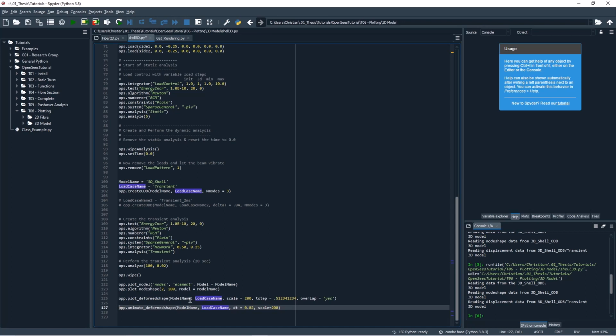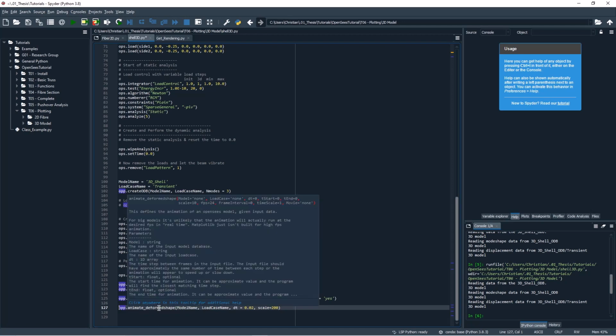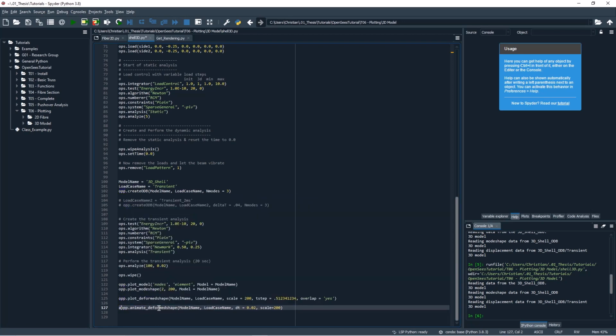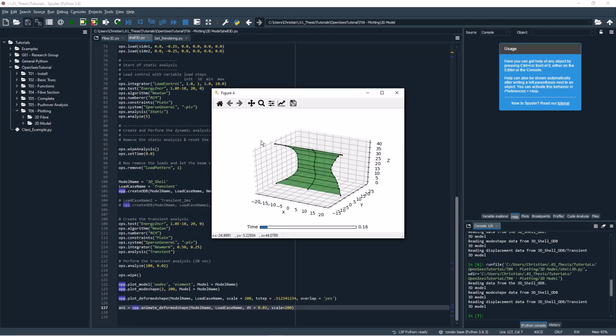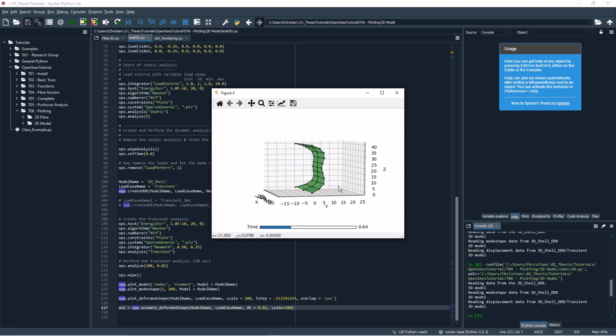In order to run this command, you will actually need to return an animation object, so it's a little bit different from the other commands. We'll return the animation as a variable like this, and now when we run it, we should see the outputs. Perfect. So we can see our model, and we can see it deforming over time.